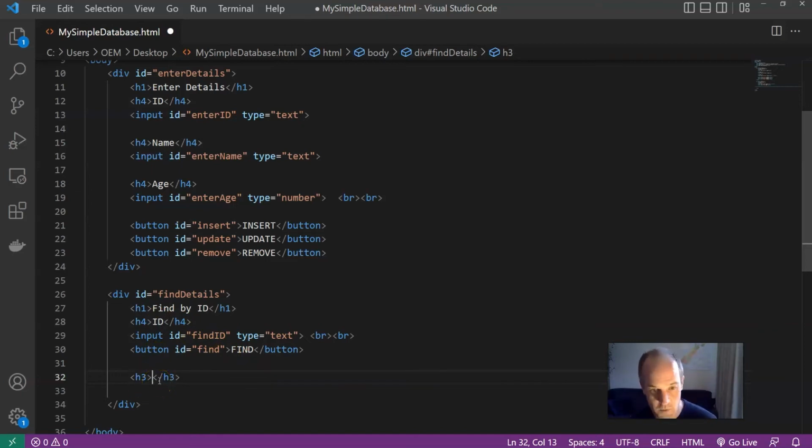But at the moment, we don't know what they're looking for. So we'll keep them empty. But we will give them an ID so that our JavaScript code can inject the data into these spaces in our web page later on when we want it to, when we want to click that button. Okay, so let's give it a good ID.